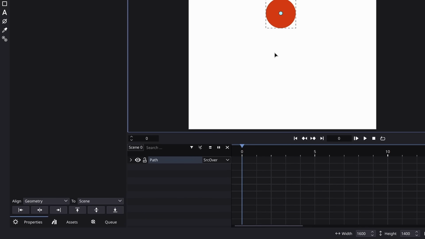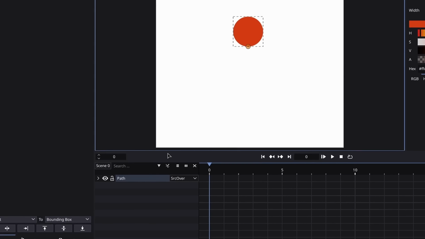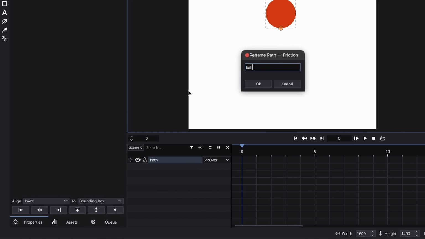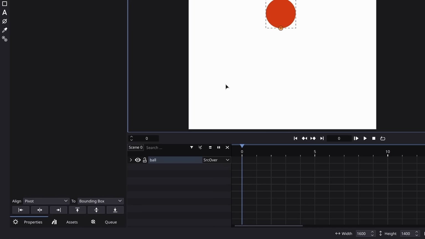Okay, this should do. I'll grab the selection tool and finally I'll go to the alignment. I'll switch to pivot and I'll align the pivot at the bottom here. Lastly, I'll rename the object. So I'll call this ball. All right, let's start animating it.